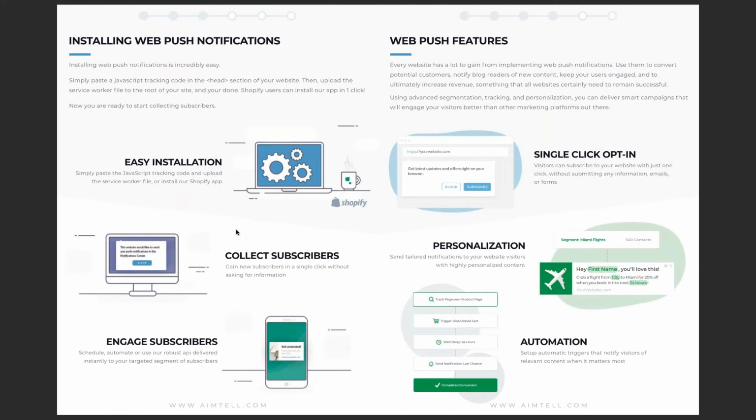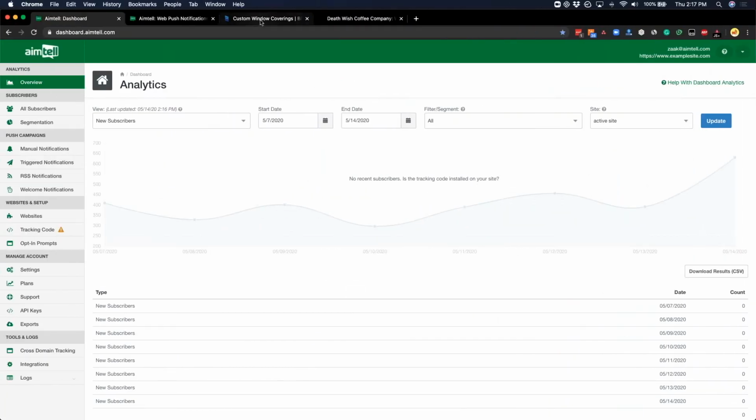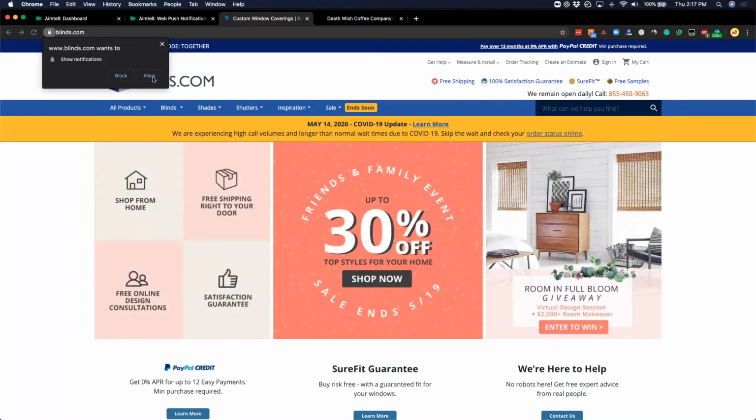We'll begin to collect subscribers, and you should be one of those people. If you've not opted into your site, I would highly recommend you go to your site and opt in. So just click on the allow button.